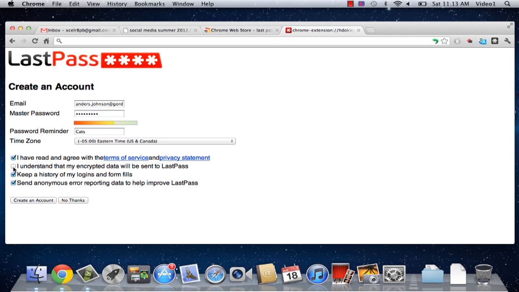And let them know that you understand that your encrypted data will be sent to LastPass and they store and hold all this information for you so that when you need it, you can easily just pull it off the internet. Then it is going to keep a history of your logins and form fills, which is exactly what LastPass does automatically. And then allow it to send error reporting just so that they can continue to make LastPass better. Now, let's create an account. So click that.